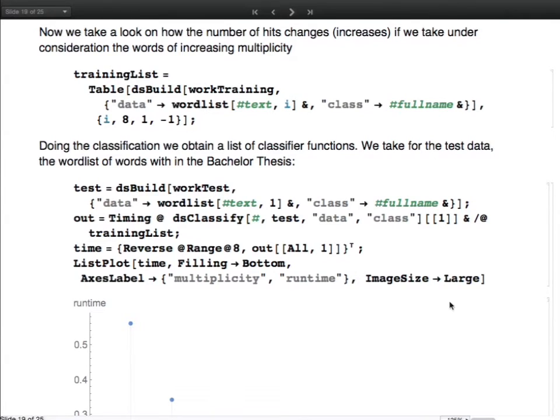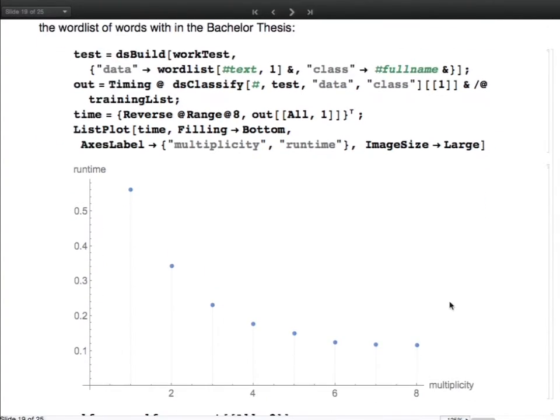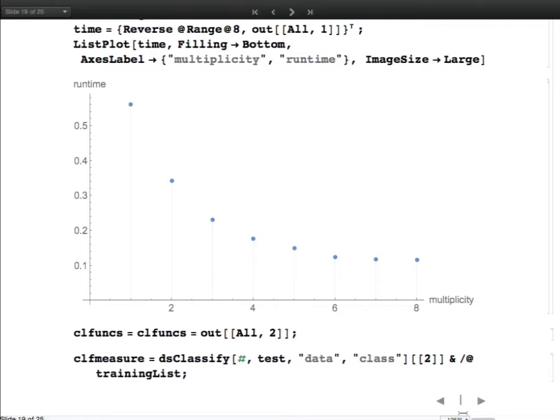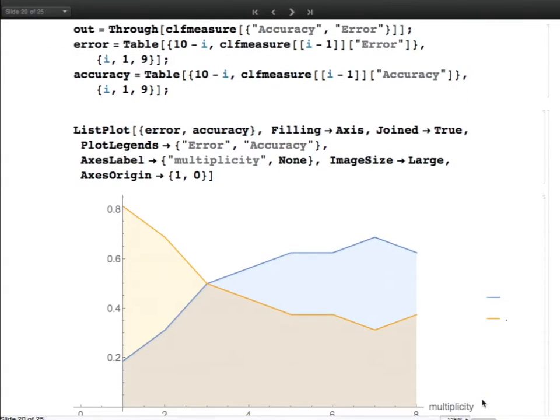Okay, what we do next, I analyze the situation when I have word lists of varying length. When I have a word list with multiplicity 1, the word list is rather long, sure. I have the list of different words. Here, 2 is a list of different words used twice by the student. You see that the computing time goes down. Sure, multiplicity 8 is only a few words the student uses 8 times in his thesis, and the accuracy goes down. You have here a graph showing this.